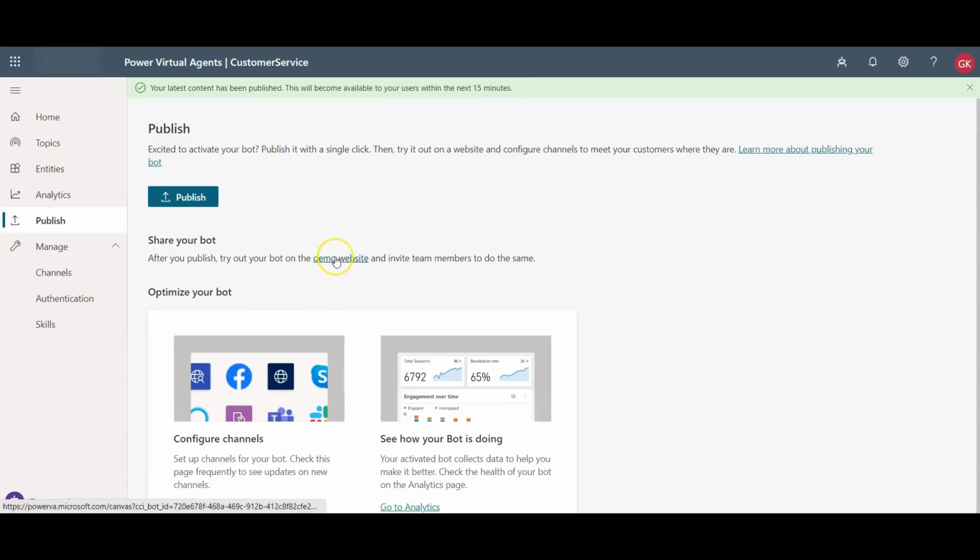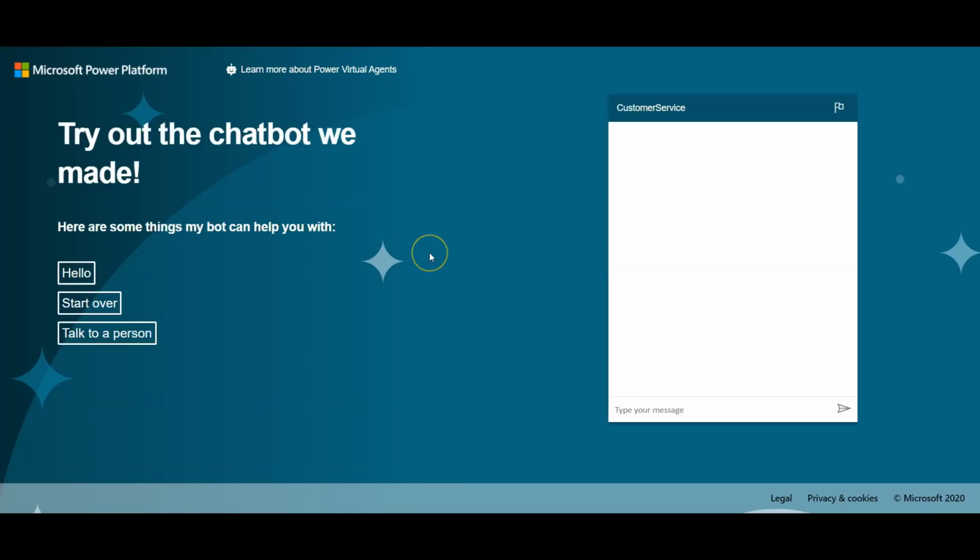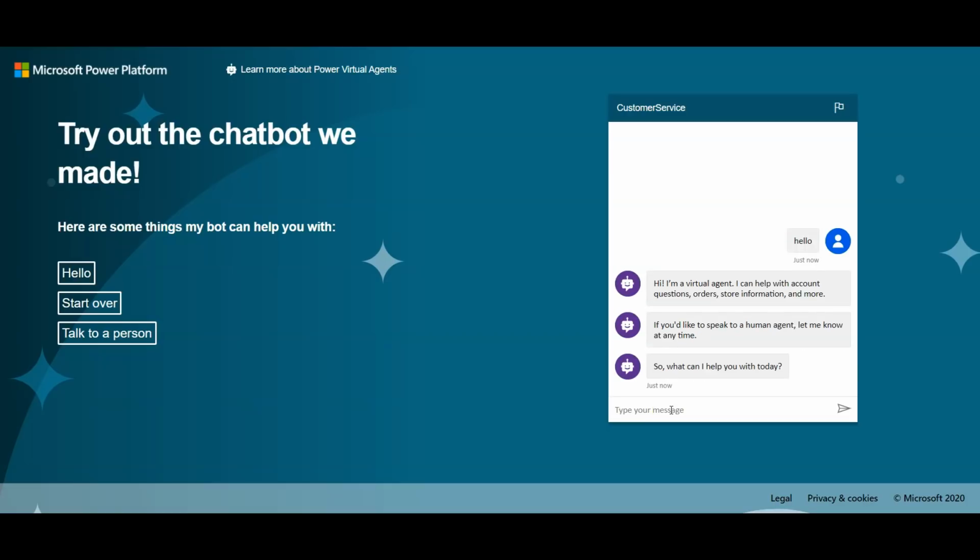But as of now, you can go to the demo website to test your bot, which you just created. So when the demo website opens, you can interact with your bot canvas by tapping at type your message here. And you can share the demo website URL with your team. So congratulations, guys. You have built and published your first chatbot. Hope this video helps you guys to create your first chatbot with Microsoft Power Virtual Agents.